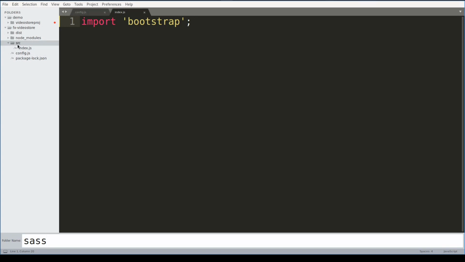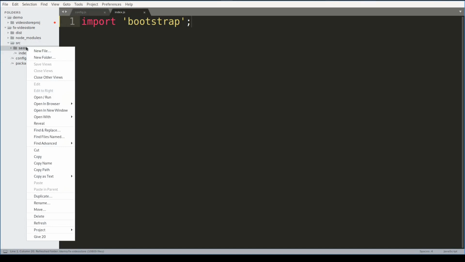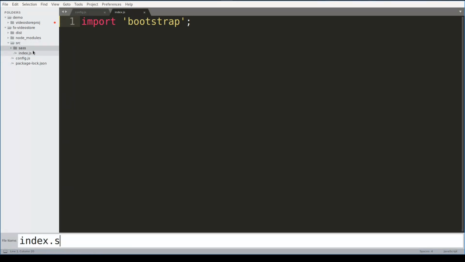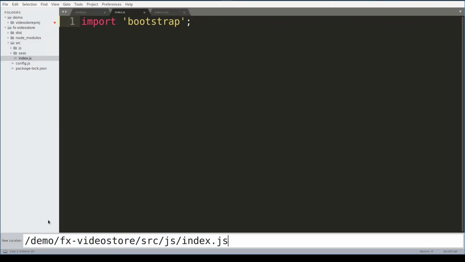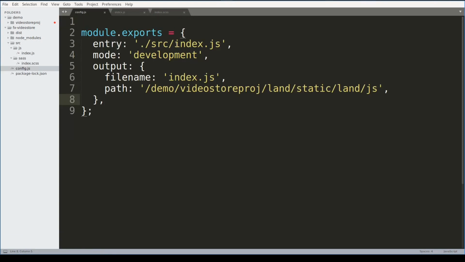Let's create a new folder inside src. The new folder, I'll call it Sass, and inside it I'll place index.scss, and inside this file I will import the Sass part of the Bootstrap component. Like this. Just notice that this import has @ syntax, and this is because in here we use Sass syntax, not JavaScript. And to keep it consistent, let's move index.js inside the JS folder. And we also need to change the entry point here.